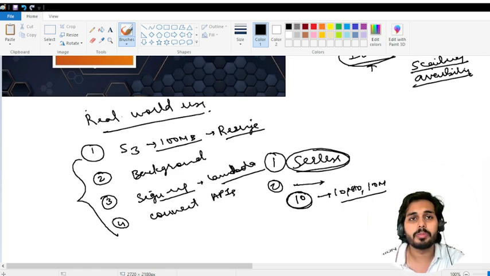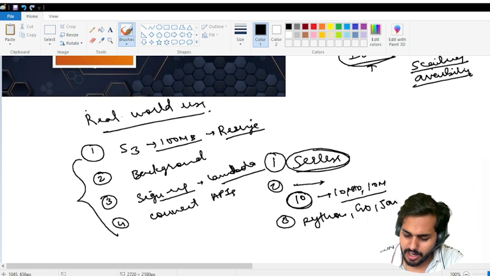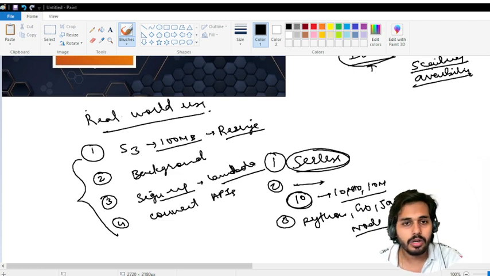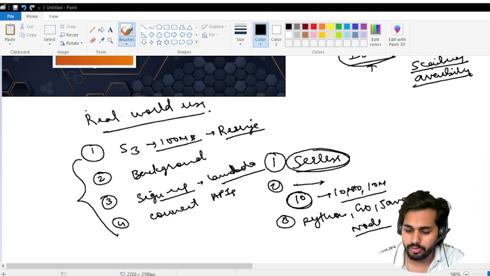Third, it supports many languages. There are no language barriers, not only Python. It supports many languages: we have Python, Go, Java, and Node.js. All these languages are supported by Lambda functions. Then, pay only when you use it. As I said, you pay only for the time you are using it. You don't need to pay for 2 hours or 3 hours if you are using it for only 1 hour.